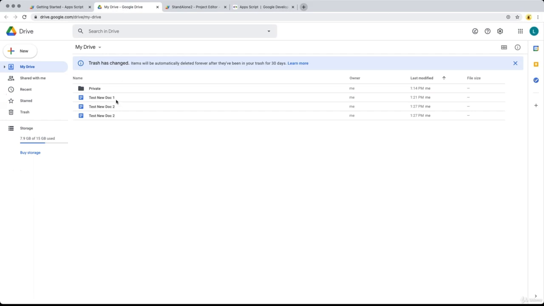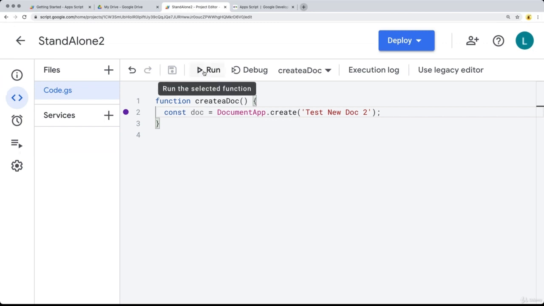Now when I go into the drive, I've actually created two docs because I ran the debugger twice. The debugger is different than the run because the run will just run the function. The debugger will open up the debug console and give you some more additional information on that.